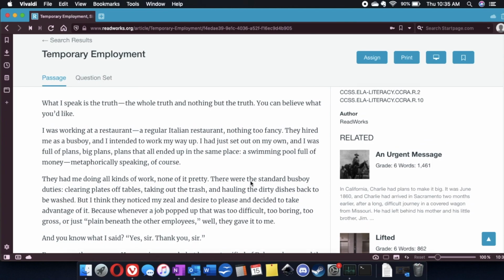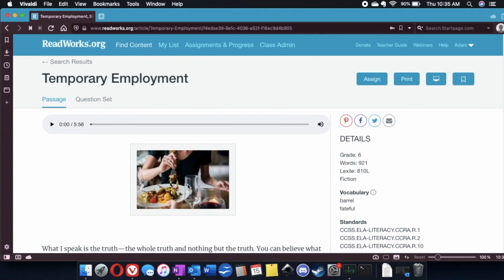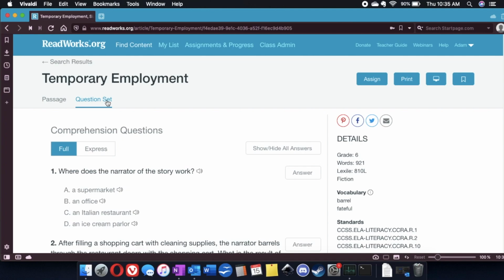Again, pretty short, but you can use paired text to lengthen those out. Let's take a look at the question set. Here are the comprehension questions that are included. They are multiple choice and short answer responses. And again, these can all be read to the students.